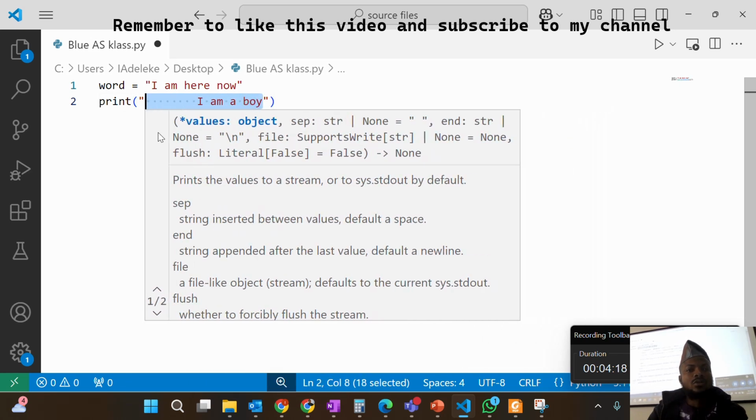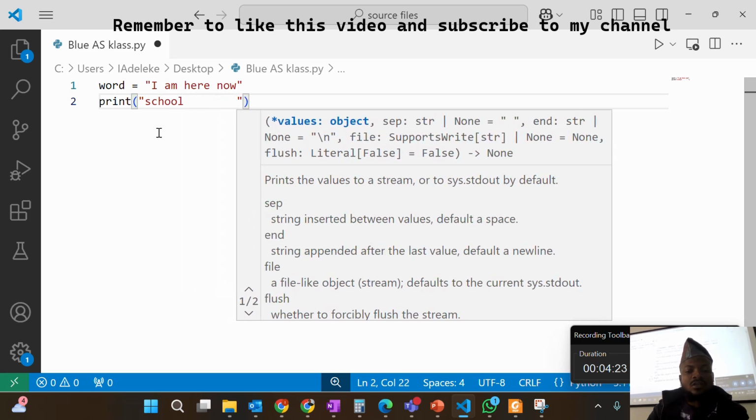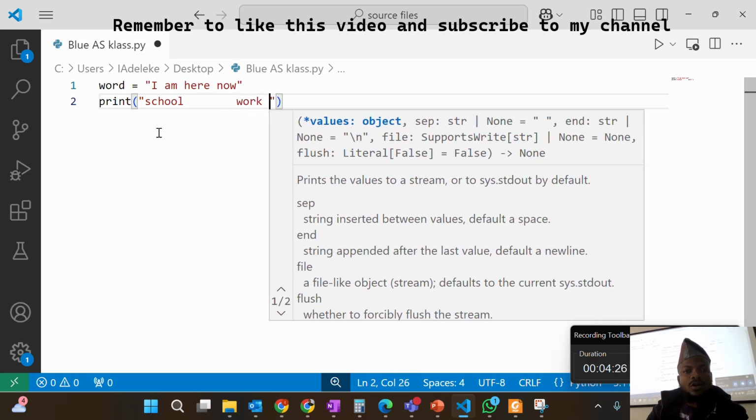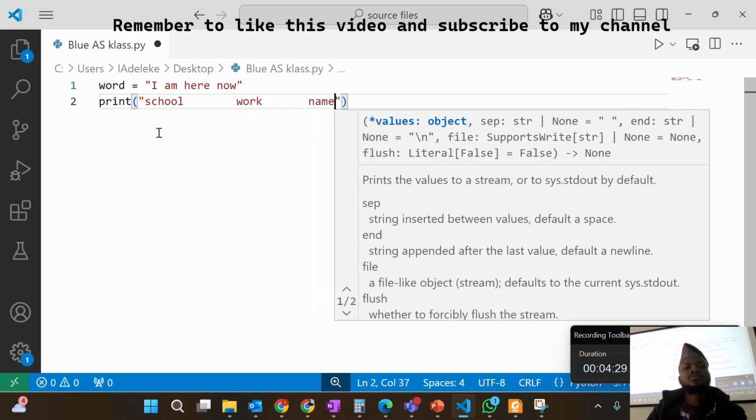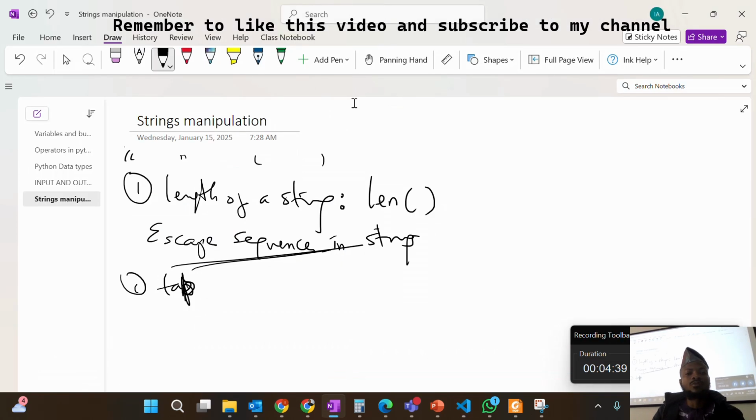Or I wrote school, 1, 2, 3, 4, 5, 6, 7, 8, then work, 1, 2, 3, 4, 5, 6, 7, 8, name. It prints this, isn't it? So instead of putting the space and start counting, what if you have a lot of things to type? So this keyword, \t, we put the tab by itself. Just \t. So that will put the 8-character space by itself instead of typing 1, 2, 3, 4, 5, 6, 7, 8 space. Is that understood?